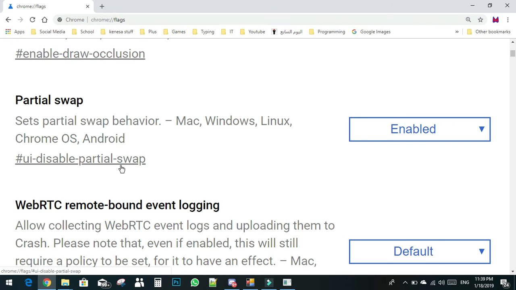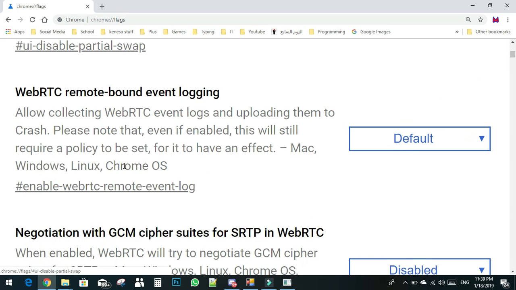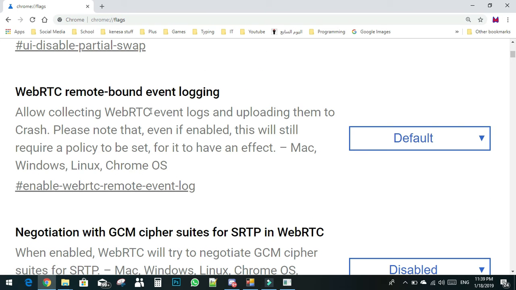Then we have the WebRTC remote bound event logging. That one is really helpful. Allow collecting WebRTC event logs and uploading them to crash. Please note that if enabled, this will still require a policy to be set for it to have an effect. It's on Mac, Windows, Linux, and the regular Chrome OS. So what it says is that it allows the collecting of the WebRTC logs and uploading them if crashed.